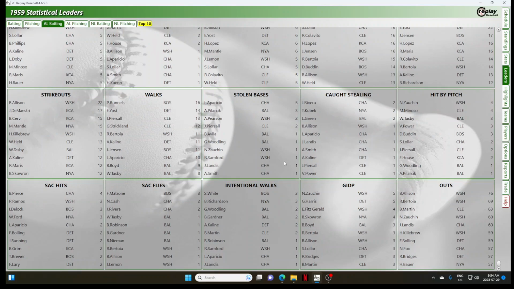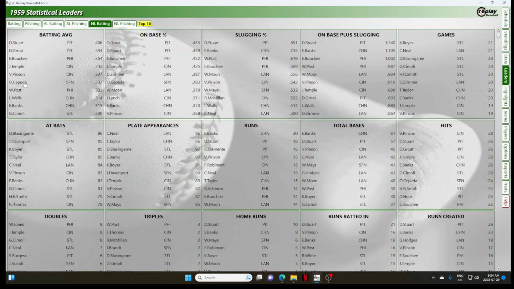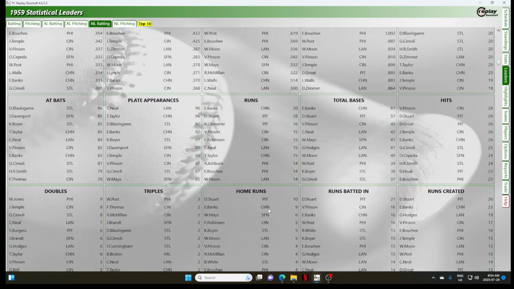In the National League, the batting leaders are the two Dicks, Dick Stewart and Dick Groat of the Pirates, who are off to a fast start. Both are flirting with .400. Let's see how it goes. The home run leader is Dick Stewart. He's off to a ridiculous pace. We'll see how it goes throughout the season. Not surprisingly, Ernie Banks and Willie Mays are not far behind.